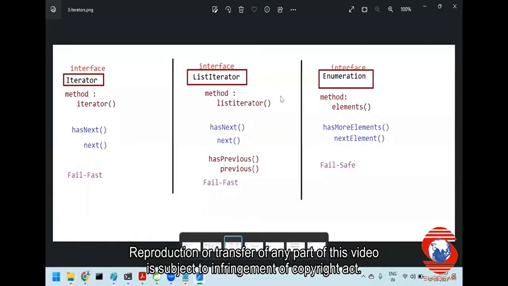If you normally want to traverse within any collection in one direction, maybe the forward direction, then we can use iterator or enumeration. But if you want to go through in both directions, maybe previous and next location, then we can go for list iterator. I have also explained the most important question asked in interviews: what do you mean by fail fast and fail safe? Fail safe indicates that whenever you are traversing with any iterator, it allows you to modify the original structure. It will not give you any error.